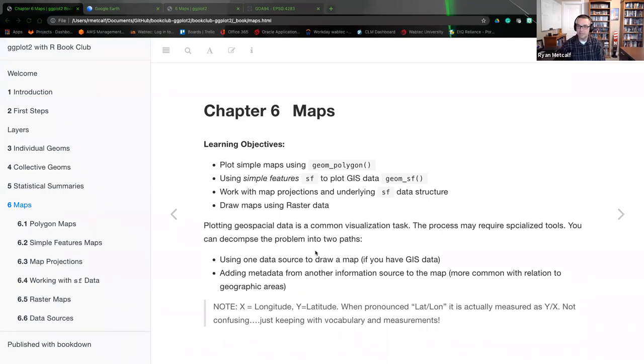But again, team, this is going to be chapter 6. We're going to be talking about maps. And ggplot2 as a service doesn't directly interface with maps, but there are other geoms within ggplot with special features, and also just a point geom that we'll display here in a moment. So the learning objectives for this chapter: we're going to talk about plotting simple maps using geom_polygon.